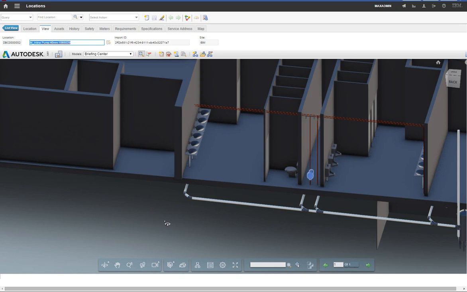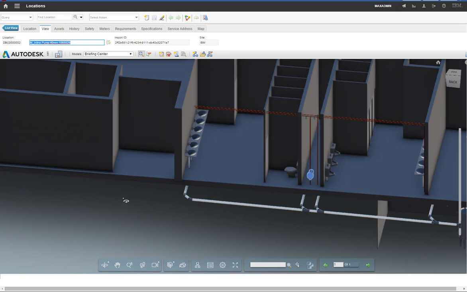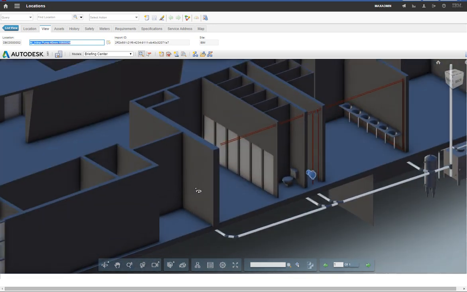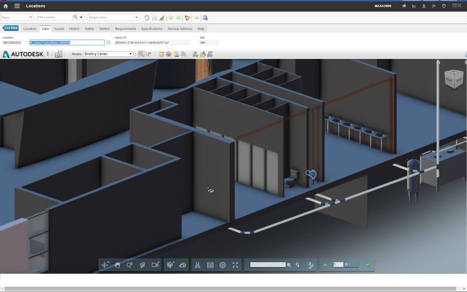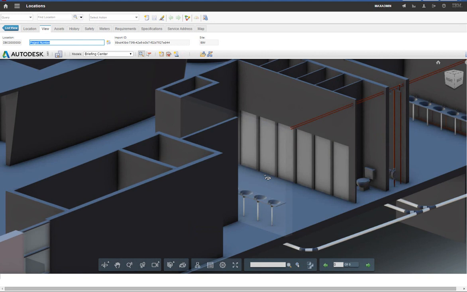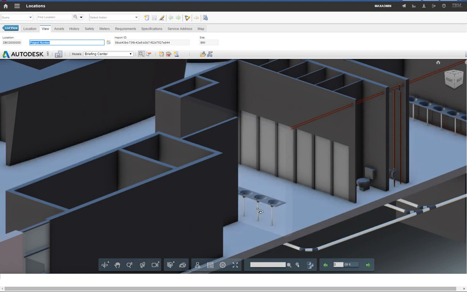Because we're doing things in 3D, we need to be able to do things in 3D that aren't actually related to the work. For example, let's say I wanted to find the sinks. Now, you know, because you've just seen this, that the sinks are behind that wall, but I don't know that. So what I can do is select a wall and then hide it. So now I've hidden the wall, I can see the sinks.